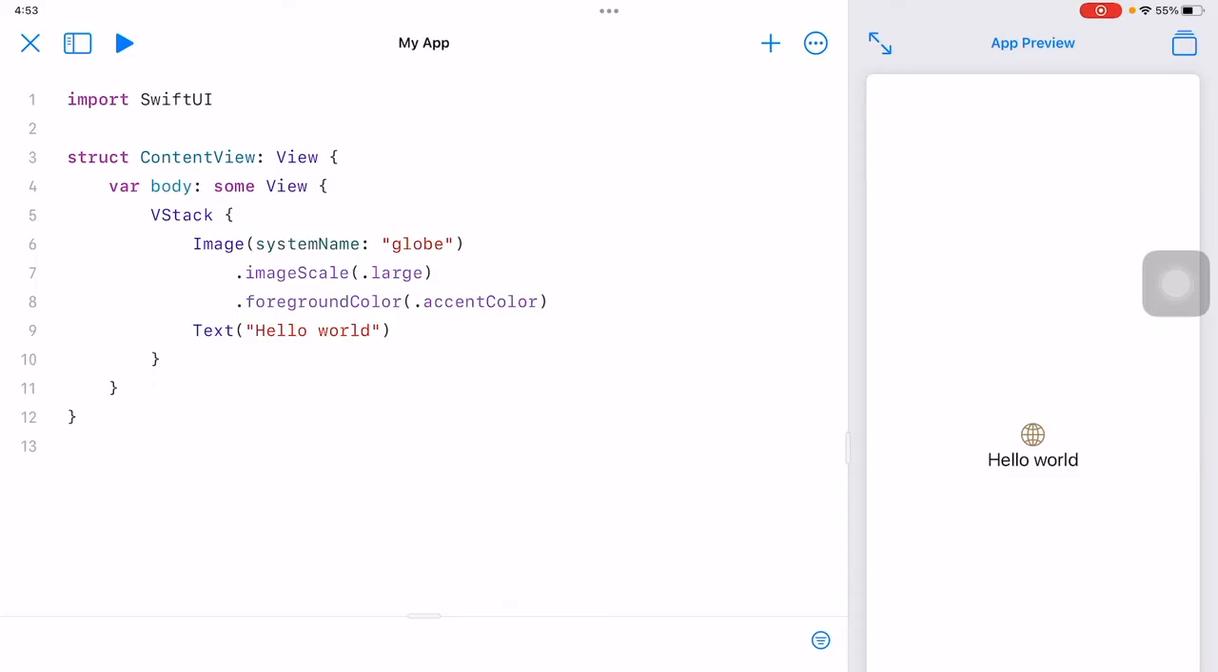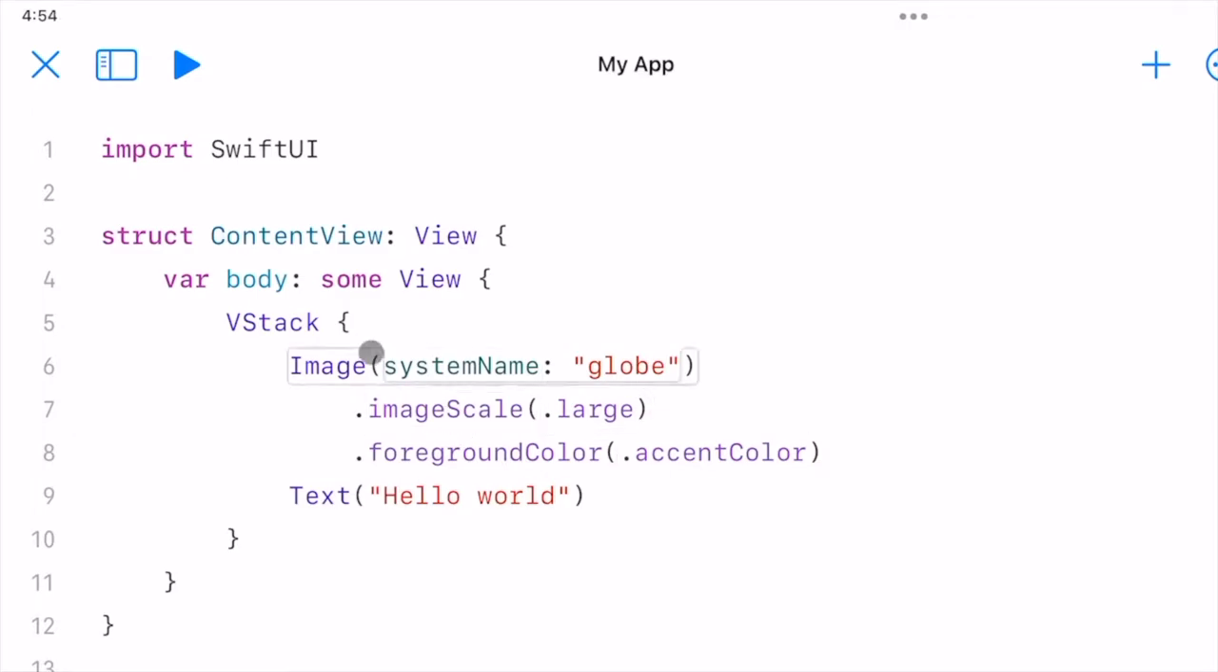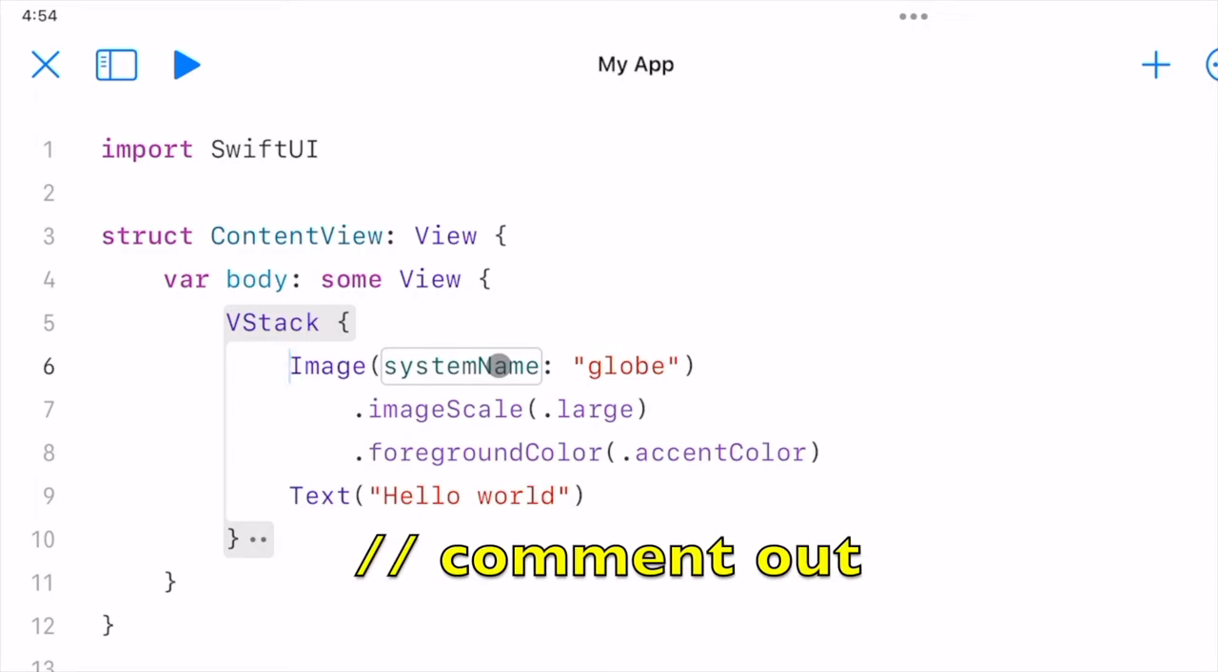Hello students, in this video, we are going to learn how to display text in SwiftUI. So first of all, these are the internal codes displayed in SwiftUI when we start creating a new app. But first of all, we can disable the image by commenting out the corresponding line.